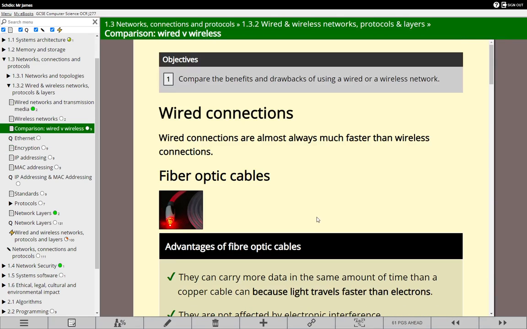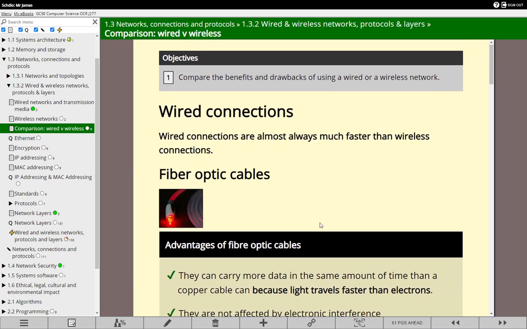So what about comparing the two? Which one wins hands down, a wired network or a wireless network? Which one do you think is better and why? Yeah, well, it's going to depend on what we're going to use the network for.